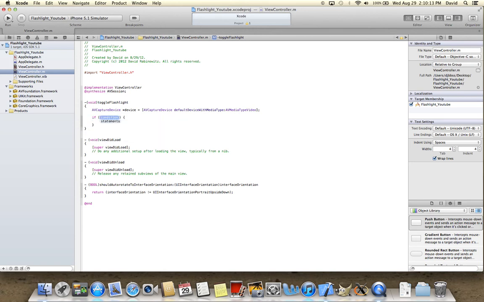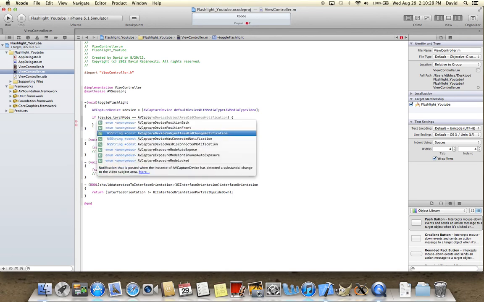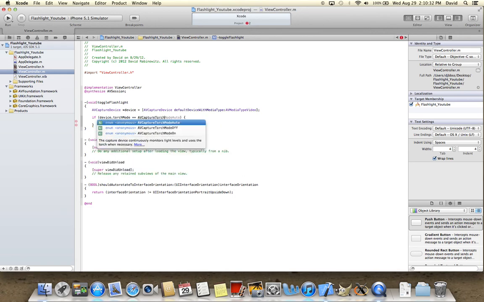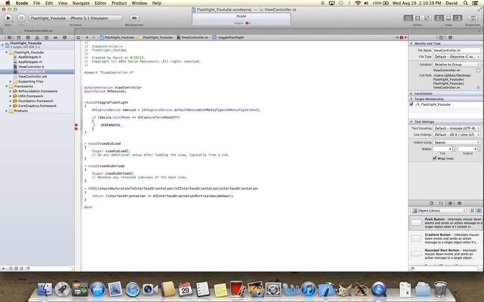Okay. If device dot torch mode. There we go. Equals AV capture torch mode off. I want to bring this down here. Okay. So if that equals that, then we're going to create an AV session.